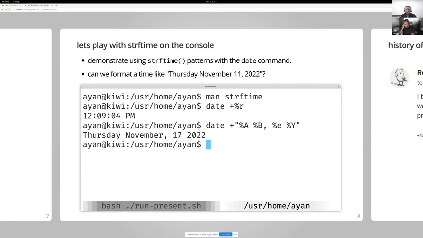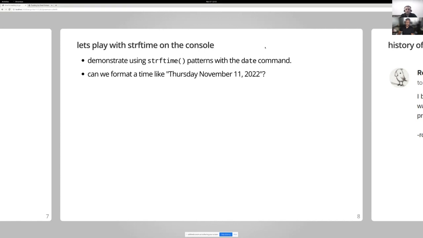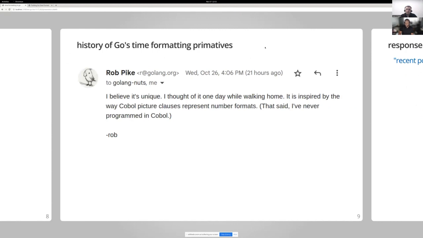There's a slightly funny bit that I just added. In preparation for this talk, a couple of talks ago, I asked on the Golang Nuts mailing list, what is the origin of Go's time formatting? Because I've been talking about it a lot, but I never really understood where it came from. So I asked, and Rob Pike himself responded, and it's a beautiful response. "I believe it's unique. I thought of it one day while walking home." Which seems like the most simple, Rob Pike answer possible, right?